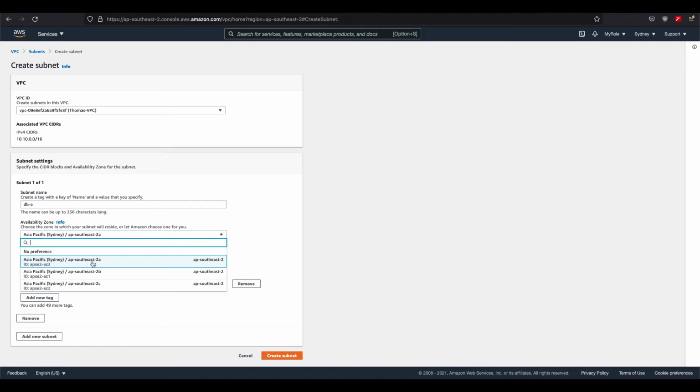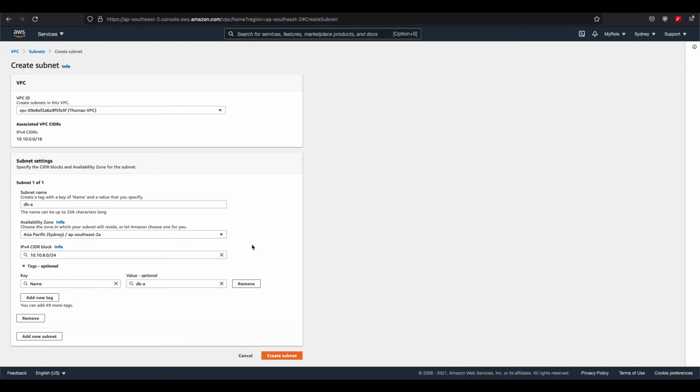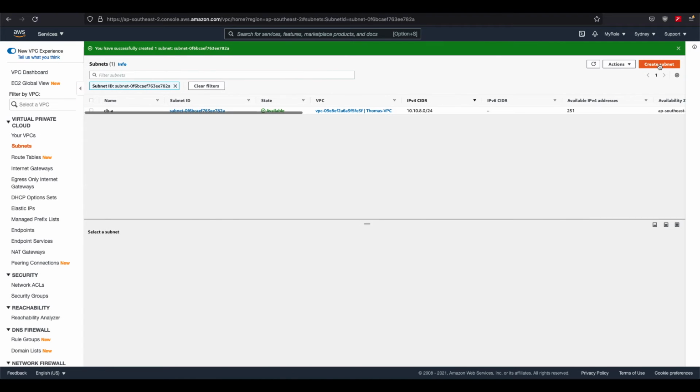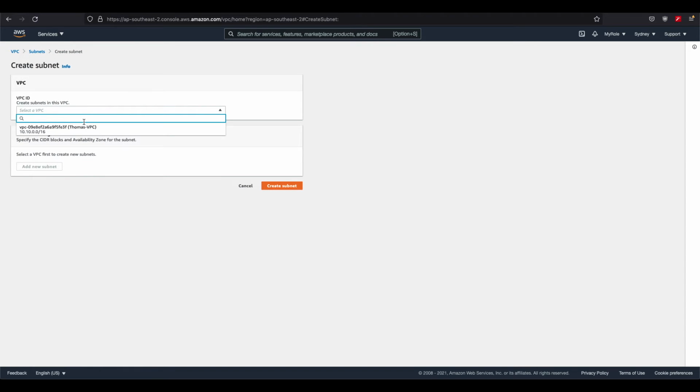So this is AP Southeast 2A. But if you take careful note here, you can see the ID is APSE2 AZ3. And AZ3 is not the same as A. So if you need to have your instances in the same availability zone as a specific other VPC that you might peer with later, then this is the giveaway here, this AZ3. The setting here that's set to A is an arbitrary selection from Amazon. So we'll create that one. That's the A subnet created.